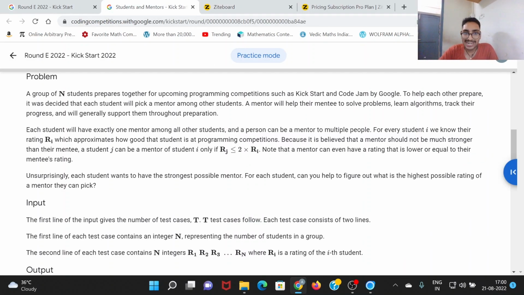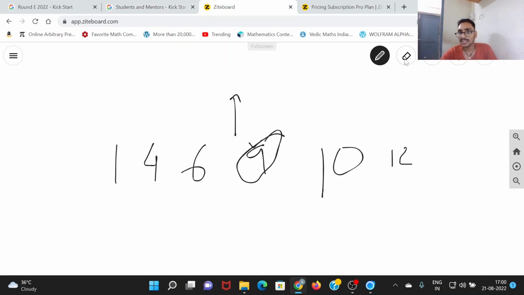So now you want to find the highest element less than or equal to 2 into Ri. What we can do here is find the upper bound of 2 into Ri.